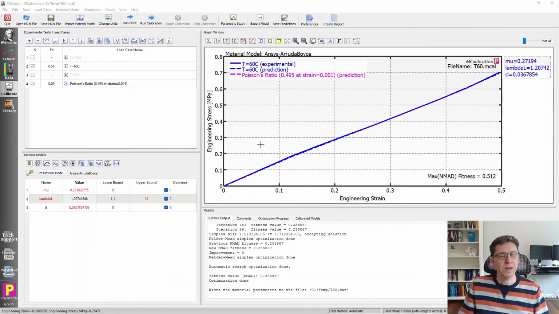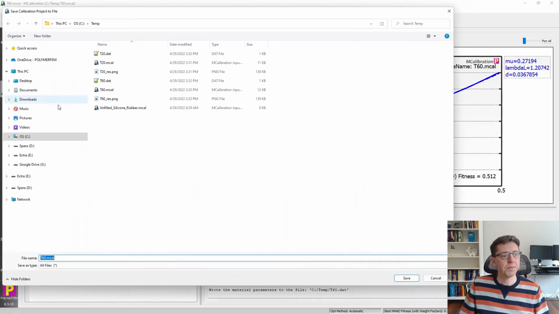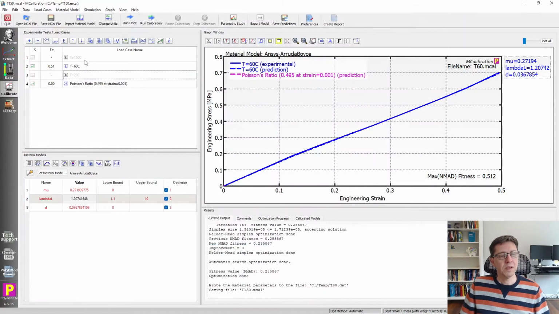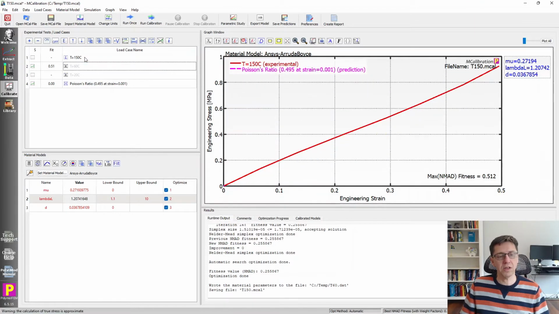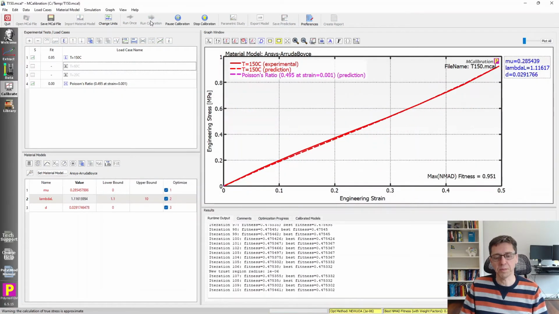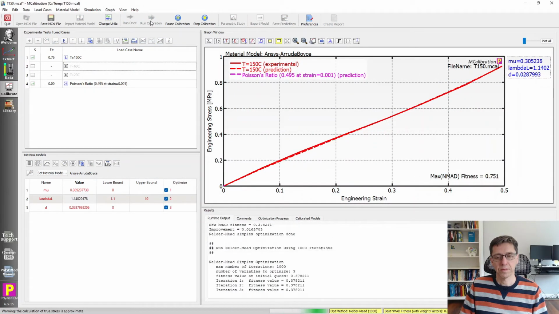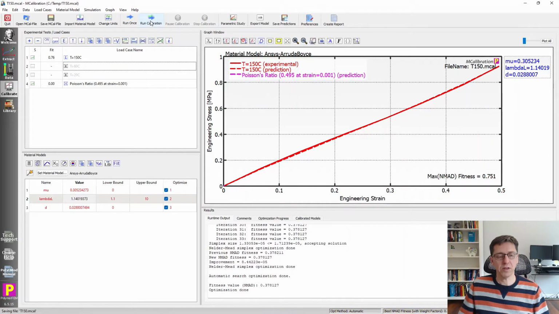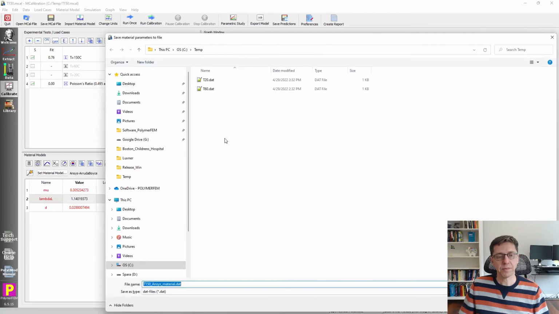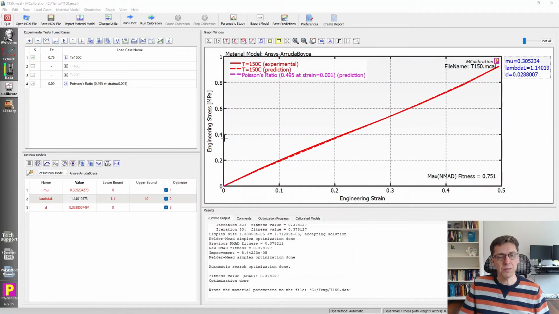And finally, the third case here, I'm going to save it as T150. And I'll turn on the 150-degree C test case. And I see this is the initial guess. I'm going to run the calibration from this point. And that has also finished now. So I'm going to export this one to a file, T150.dat. Those are my files.